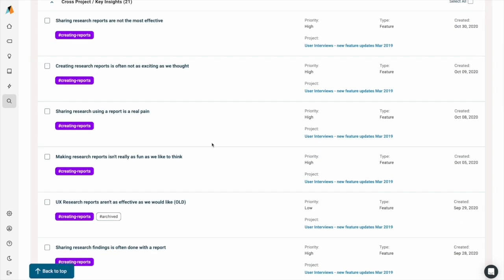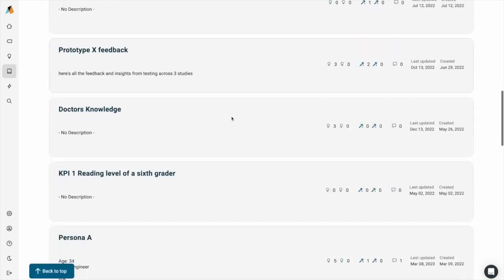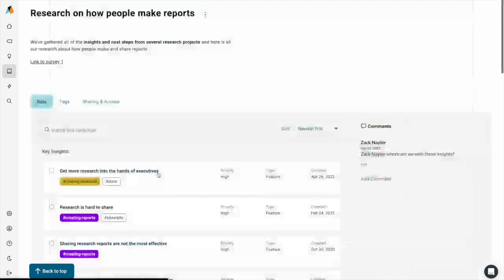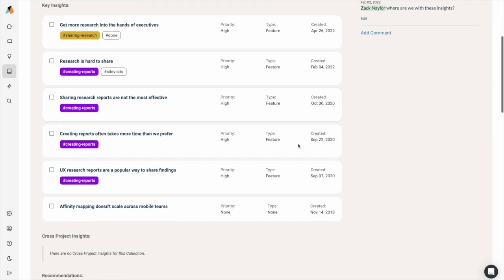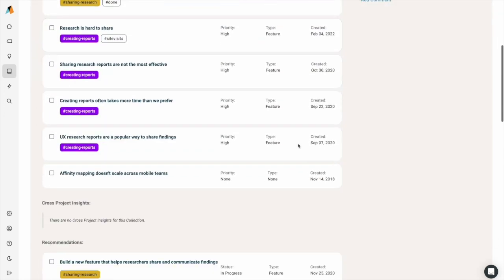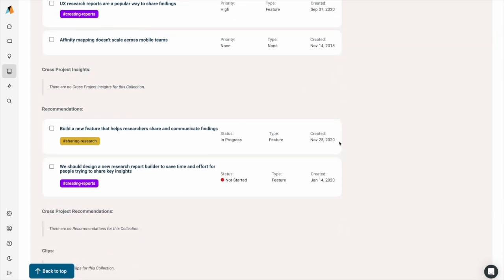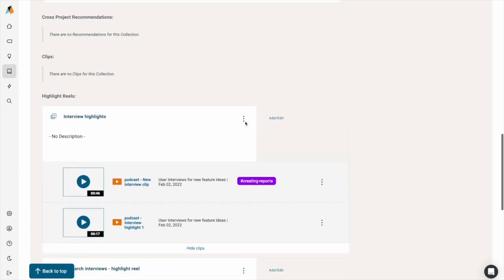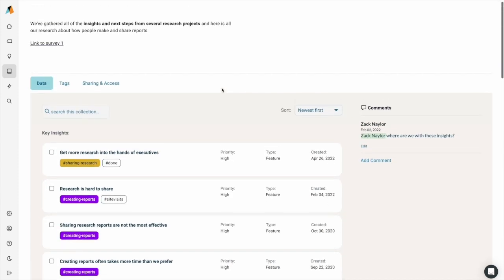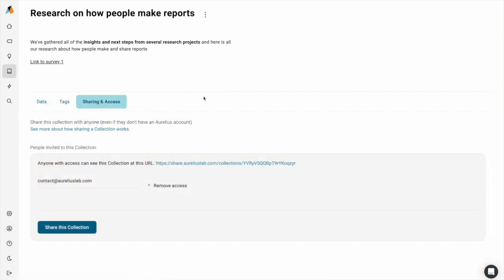Now, when you find everything you're looking for, you can organize it all, even across projects, by using collections. Collections help you keep your research organized by topic, persona, product, feature, department, all of these things. You can take key insights from every study and organize them into a collection about a certain product or theme. Any recommendations you've made about that can all live in here, as well as any clips and highlight reels. These things can live in multiple collections at one time. You can organize it across all of your studies, and then you can even share collections by email with anyone, and they don't even need an account to see it.